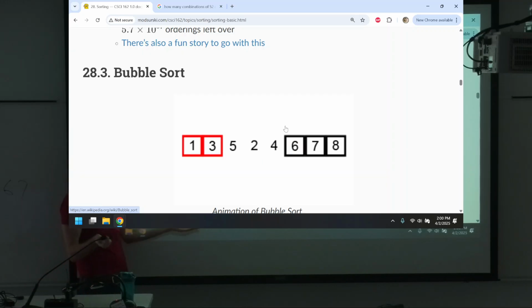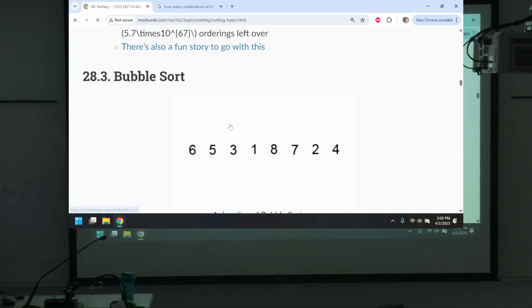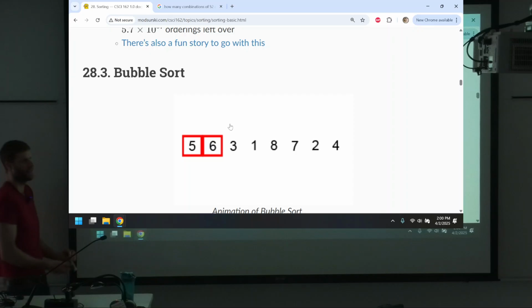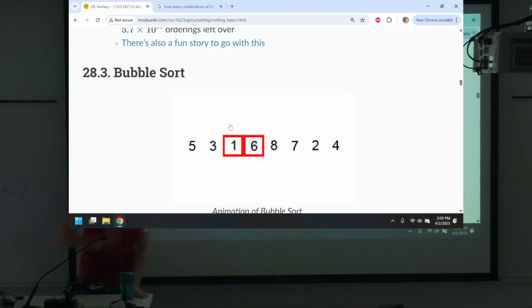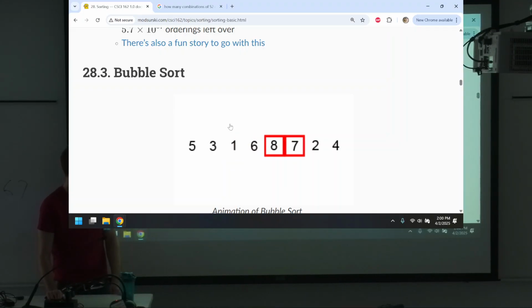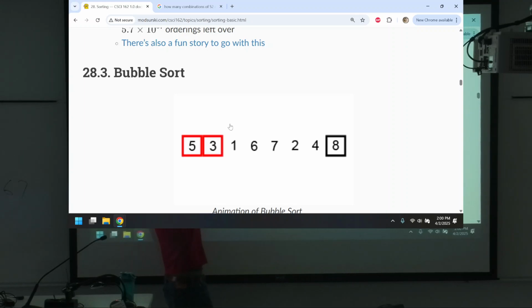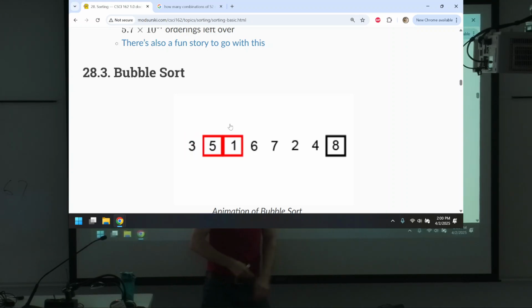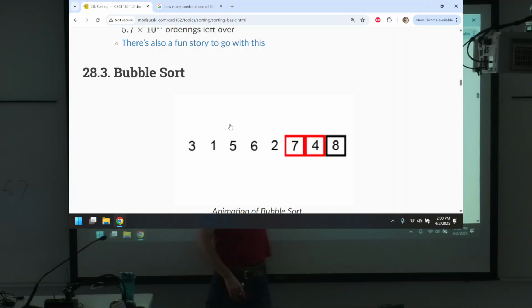After one pass, let me refresh. Notice, if we follow that rule, what must be true after one pass? Because imagine the worst case, 8 was here. Is it out of order? Yeah. And it would go all the way to the top. That's the bubbling, okay? That's the name, the bubbling. The numbers bubble on up to where they belong.